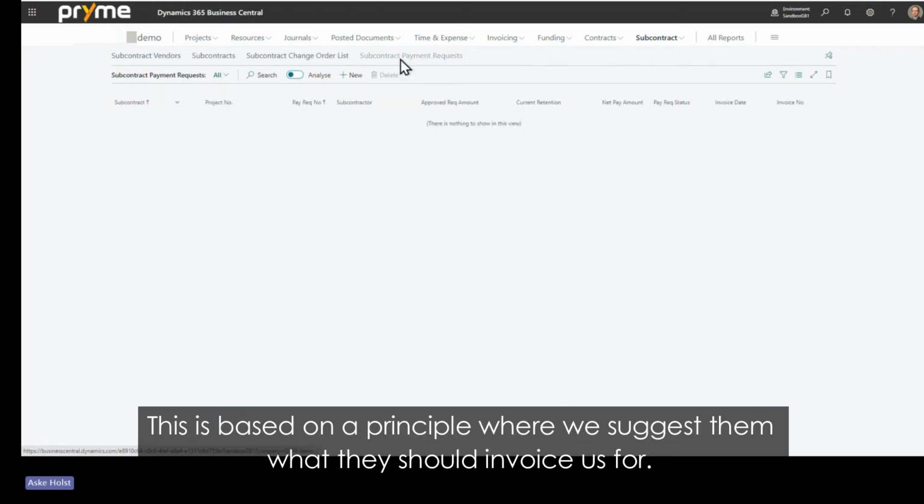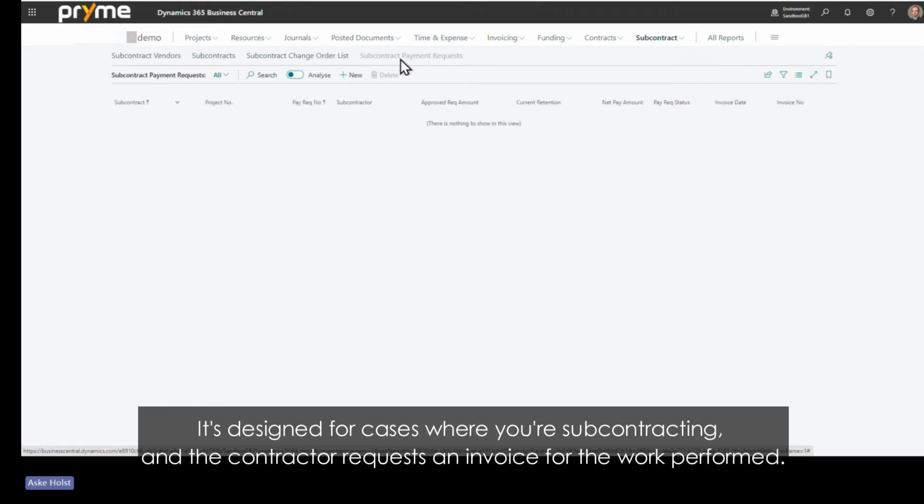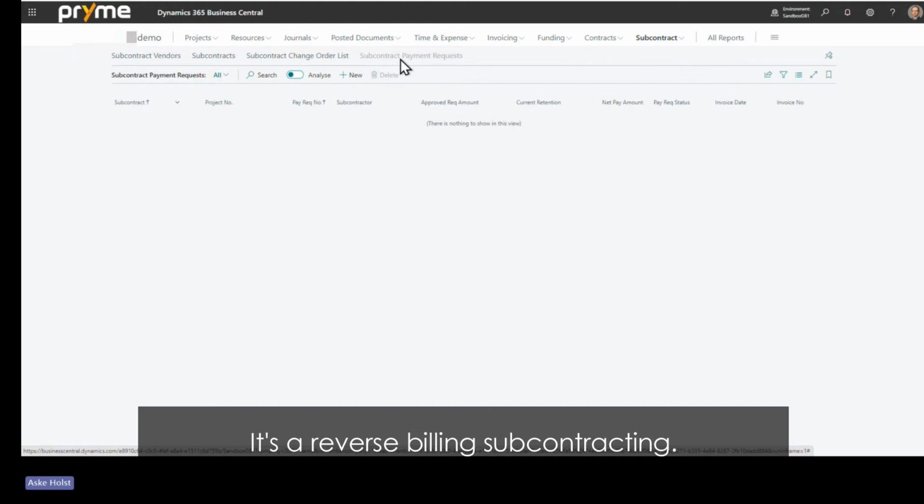So this is based on a principle where we suggest to them what they should invoice us for. So it's really made for those cases where you are subcontracting for somebody, they're performing work, and you're saying, okay, this is the work you performed. You should send us an invoice for this amount of work. So it's a reverse billing subcontract.